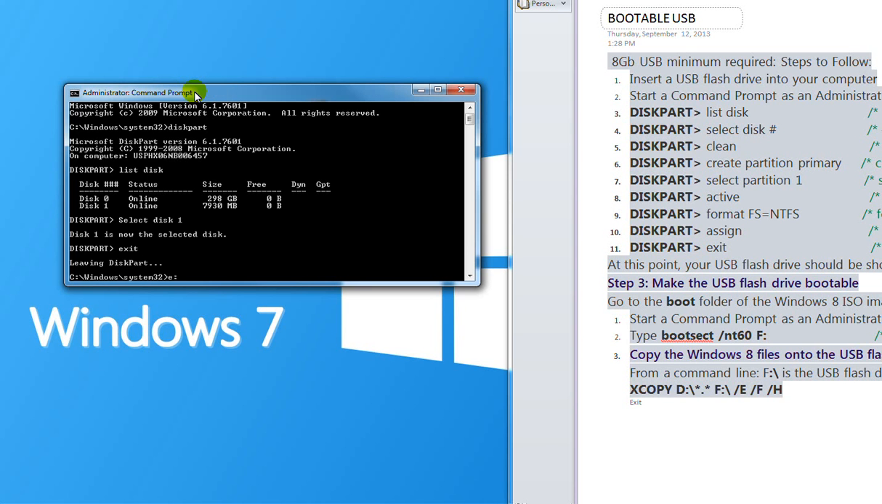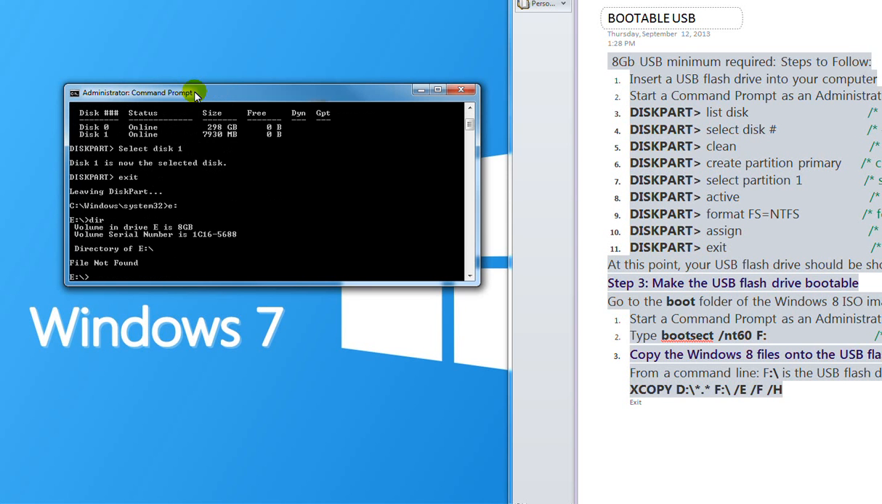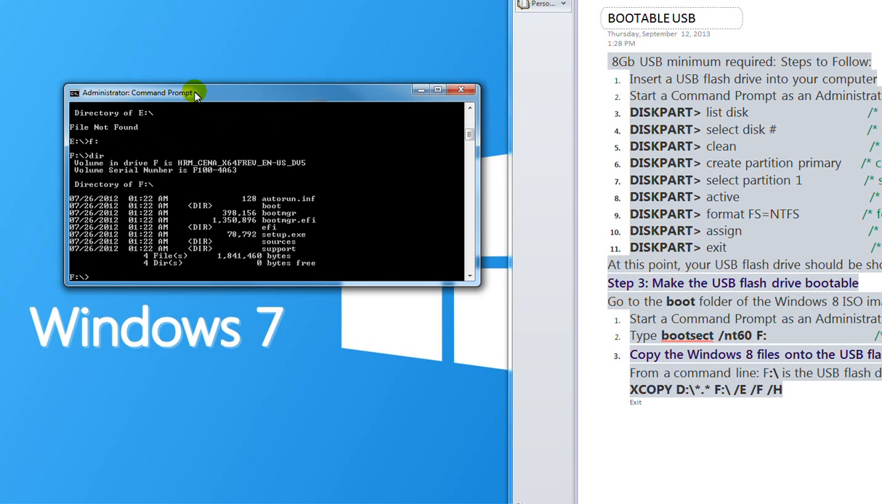In this case the E drive is my 8 gig. You can see there it's an 8 gig USB stick. And then you would need to have access to your Windows DVD. You could throw it in, or in this case I've mounted it with an ISO tool, so it's on my F drive. This right here is a 64-bit Windows 8 installation. It can be WES, WES 7, WES 8, Windows 7, Windows 8.